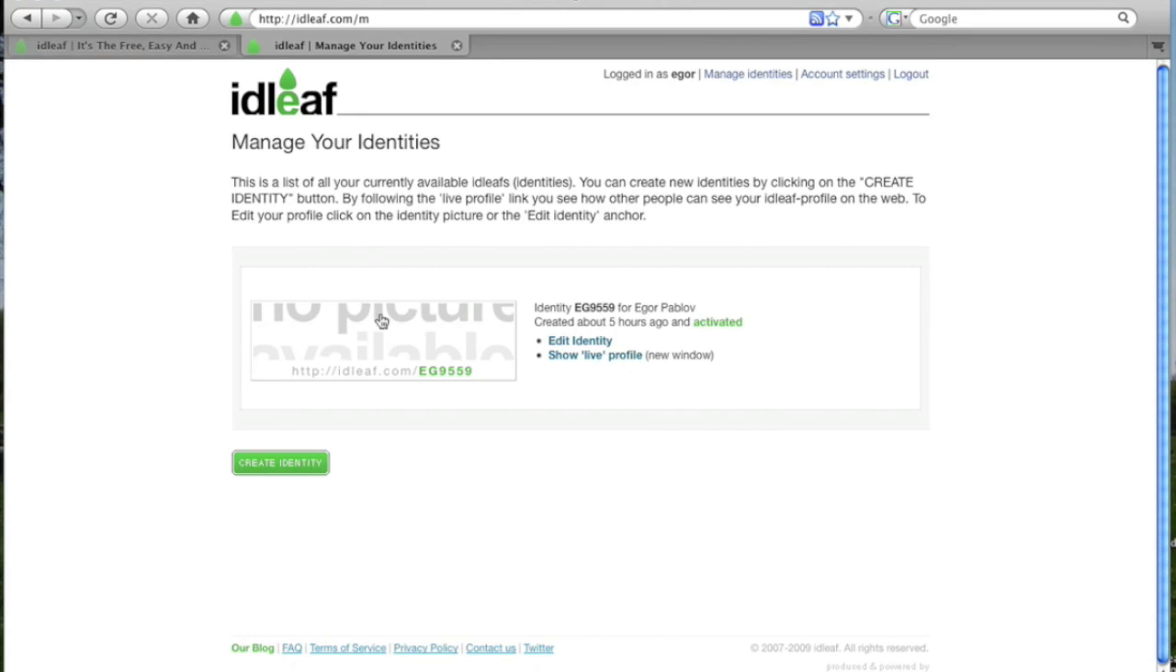Okay, after I have shown you in the last video how to create a new idleaf account and your first idleaf identity, I now want to demonstrate how to customize one of these identities. We have now again the example with Igor Pavlov, my pseudo fantasy identity.